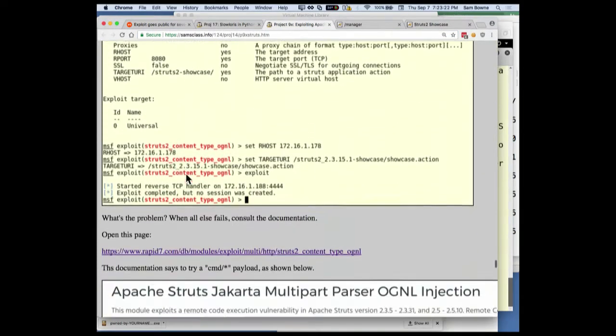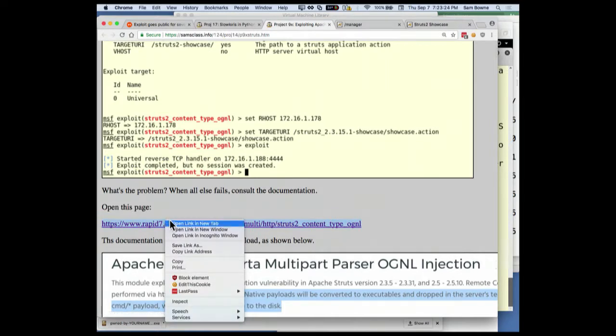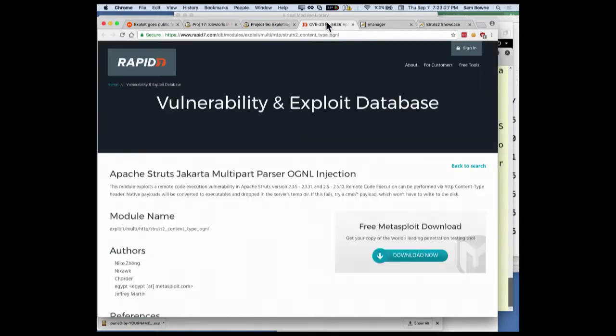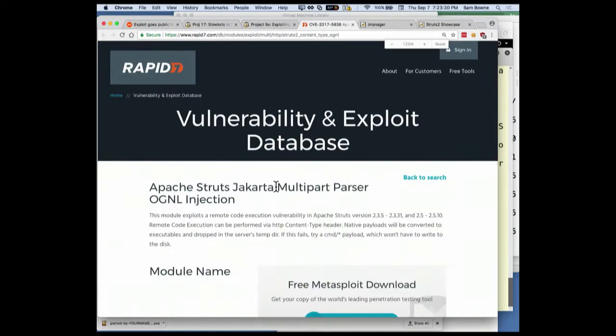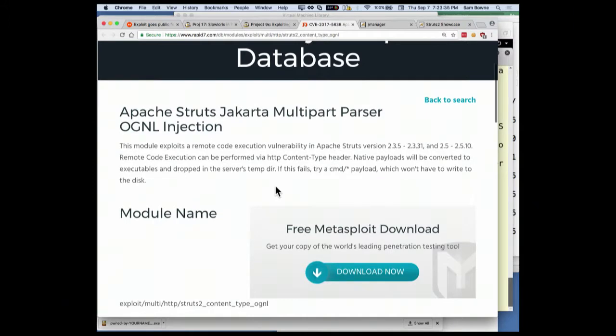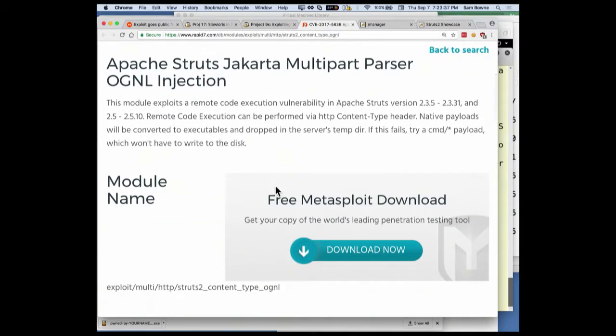So, when this exploit fails, here are the actual instructions for this module, posted by the developer that put it in Metasploit. Every Metasploit module has a page here that tells you this information. This one tells you it exploits a remote code vulnerability. Important things are which versions are vulnerable. I made sure we were installing 2.3.10, so we're in the vulnerable range, so that's not the problem. But apparently this is common. Payloads will be dropped to an executable in a temp directory, but apparently this fails. If this fails, try a cmd/star payload.